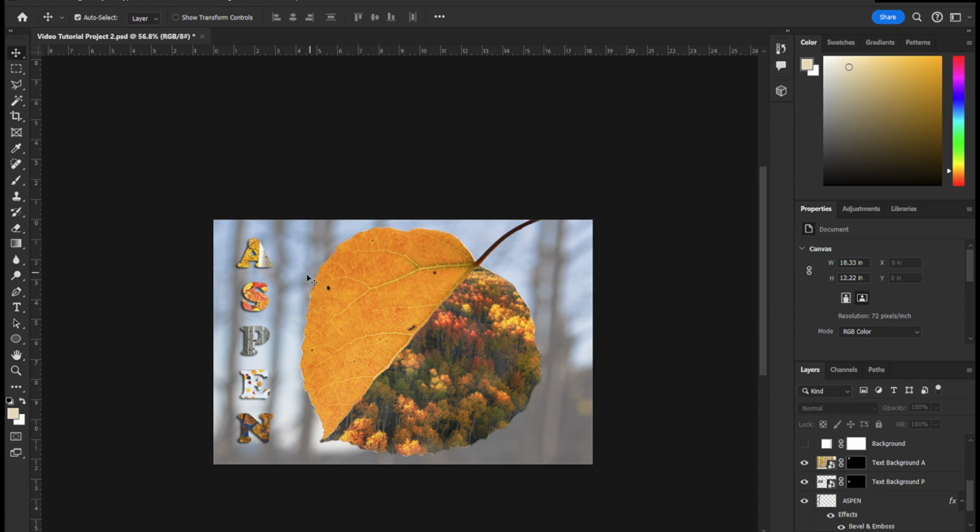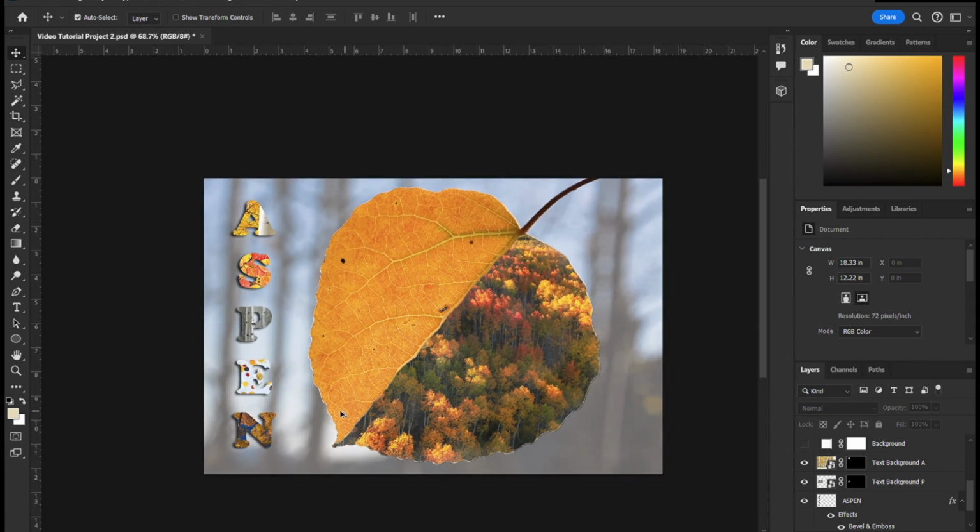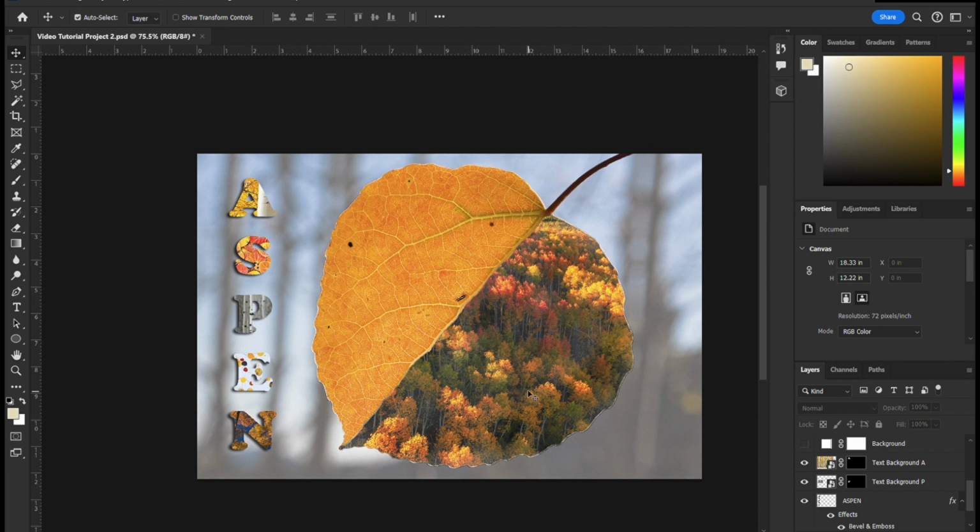And there you have it. And that's our text mask. So congratulations, you have successfully created the text mask effect in Photoshop.